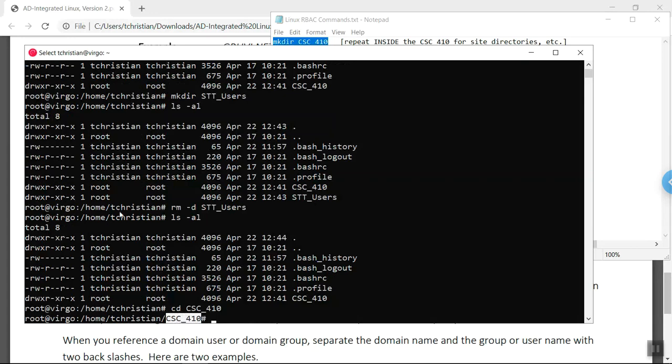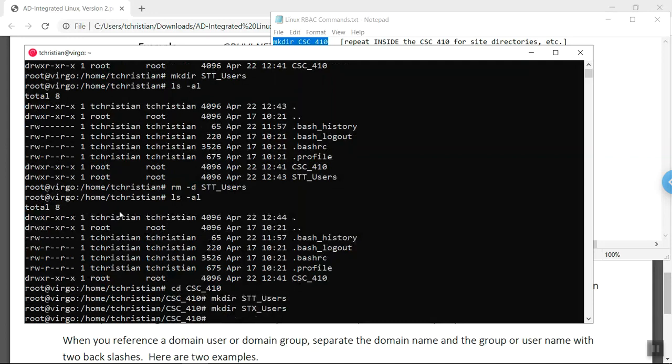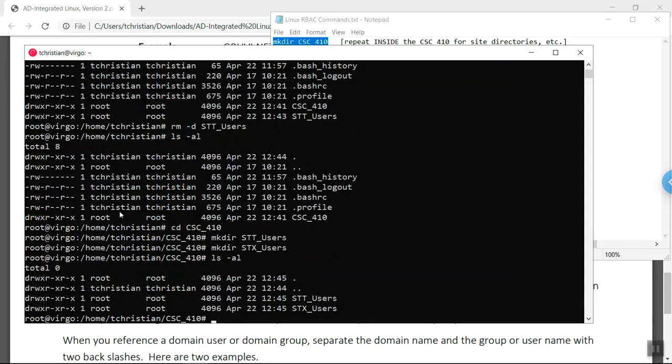I'm going to recreate that same command by hitting the up arrow key, and I'm going to repeat the command, but use the right arrow key to that precise point and then hit the backspace once, and put in STX users. And now if I list my command, now I have 2 directories. Inside the CSC 410 folder, I have 2 directories. And we need to keep going.